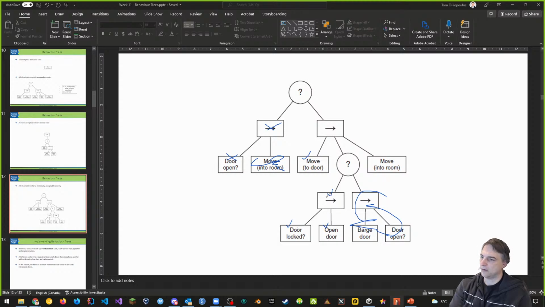Can I open the door? Yes. Let's say I have a key. Then I go to here. Now I've returned true here, and this is a sequence. I've done this one, and I've done this one. Now I've got to do this one, which is move into room. Check. Because I've done these three things, and because one of the subtrees in my selector is true, this whole thing is successful. Okay, does that make sense?